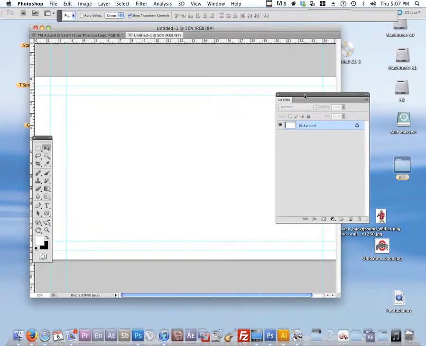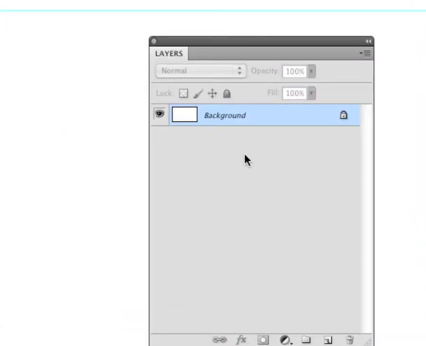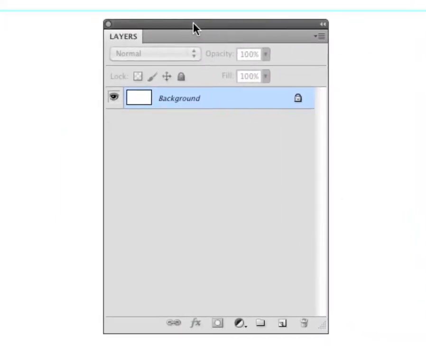Okay, let's do this. We were talking again last time. I said, look, layers are your friends. So this is what we're going to talk about right now, is layers.